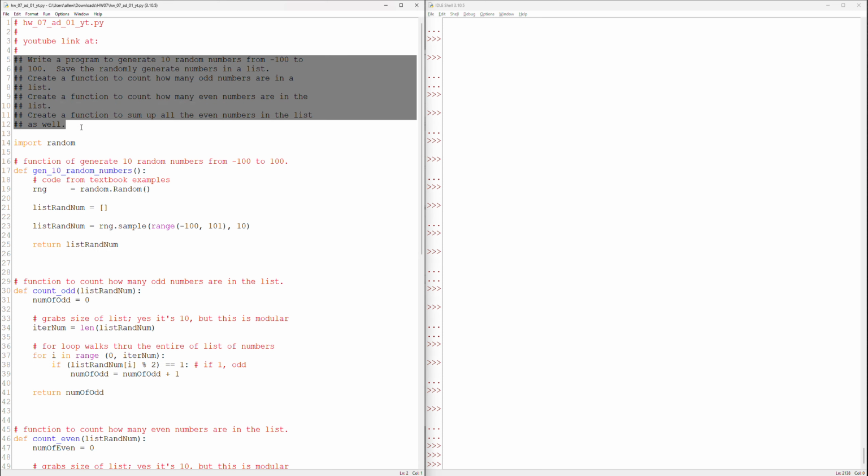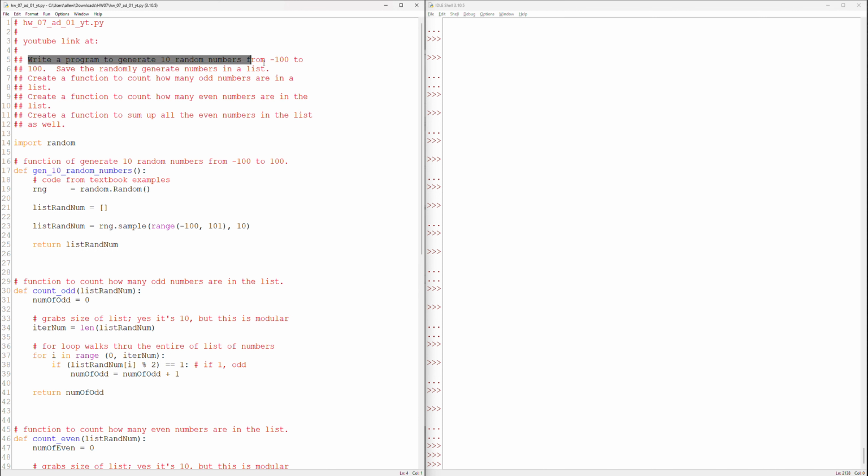In the header, here are the specs for the additional assignment. The first function is to generate 10 random numbers from a range of minus 100 up to and including 100. We'll save this to a list. There'll be 3 other functions we have to create. One is to find out how many odd numbers are in that list that was generated. The next function is how many even numbers are in that list, and then we find the sum of all even numbers in that list as well.